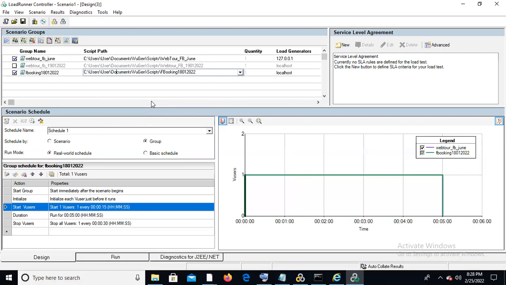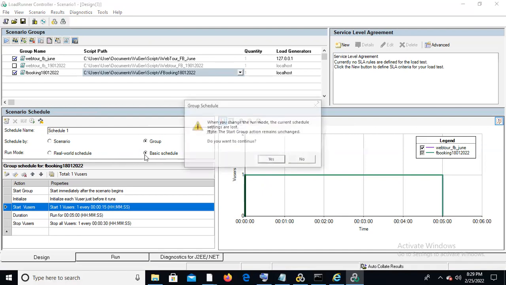And going to the real world, sorry, anyone asking anything? No. Okay. So this is the real world schedule. The real world schedule allows us to create multiple actions like ramp up and ramp down durations. So if you need multiple ramp ups and multiple ramp downs, use the real world schedule. Otherwise, if you don't need multiple ramp ups and ramp downs, then select the basic schedule.